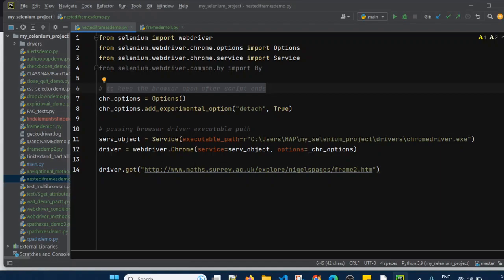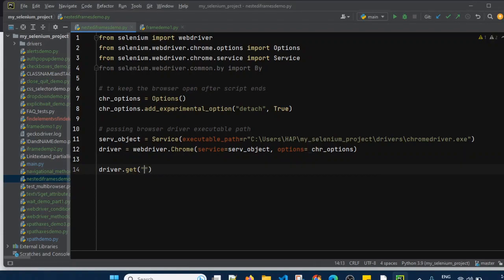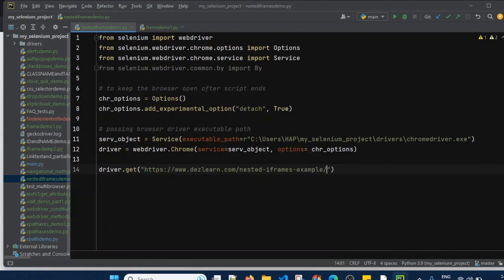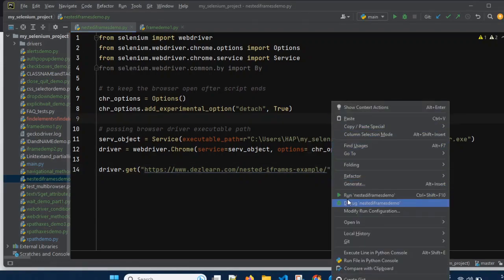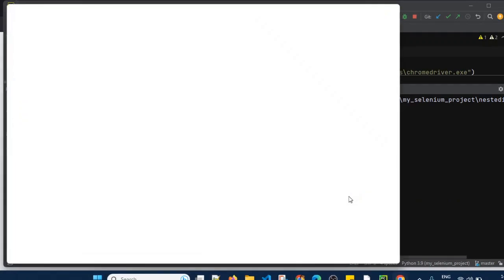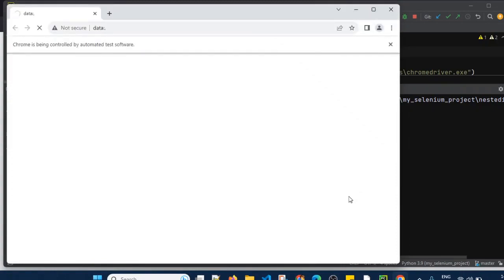After that I am going to simply open the web page which we want to open. So I am just putting the URL of the web page, so let's put the URL of the web page which contains the nested iframes. So it will open that web page. Let's execute this script and see whether that page is getting opened or not. So it will launch the web browser and it will open that page.